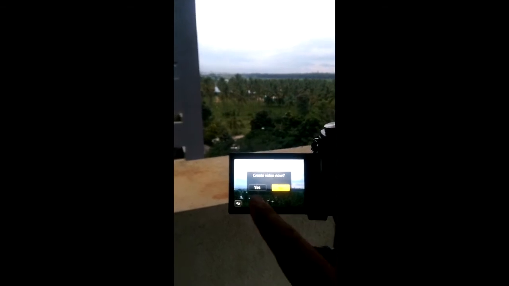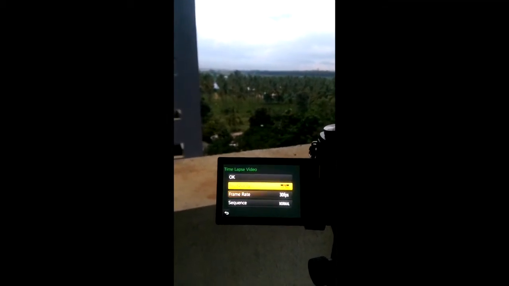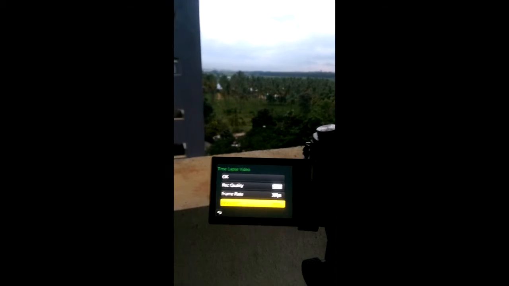Okay, so the time-lapse shot has got completed. Now it's going to ask me if I want to create a video, and yes, I am going to use the menu one and say yes. It will ask me for the quality of the video that I want to create. So I could create a 30 frames per second video, or I could increase or decrease it. It doesn't give me an option of 60 frames, it gives me 30 frames. So I think it was creating a 4K video.